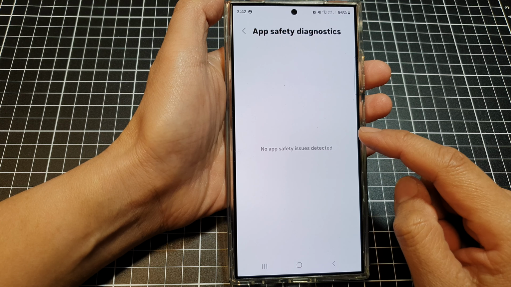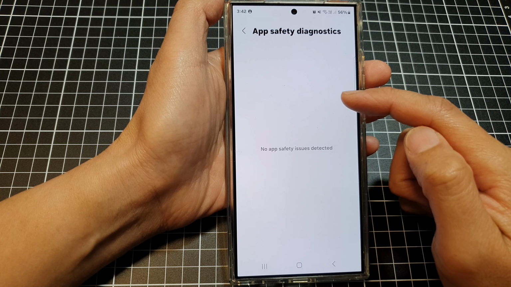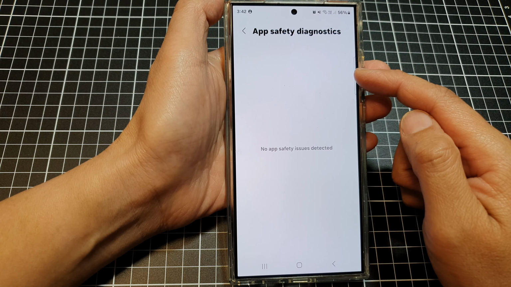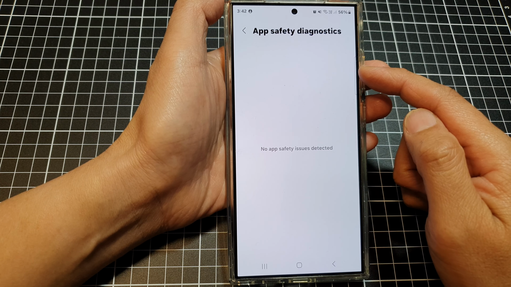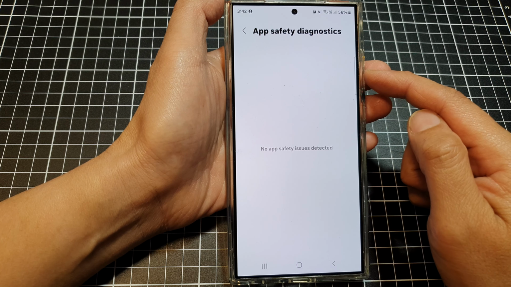If there are any apps that cause issues to your device, it will display in the list here, and from there you can review the app, and if you decided that the app is not good for your device, you can uninstall it, or if it's using up too much battery, you can put it into deep sleep.